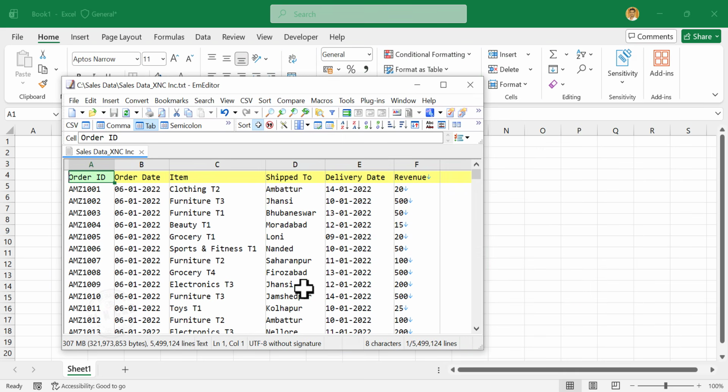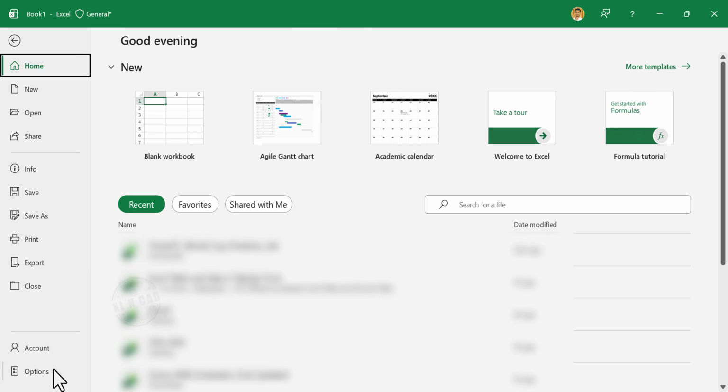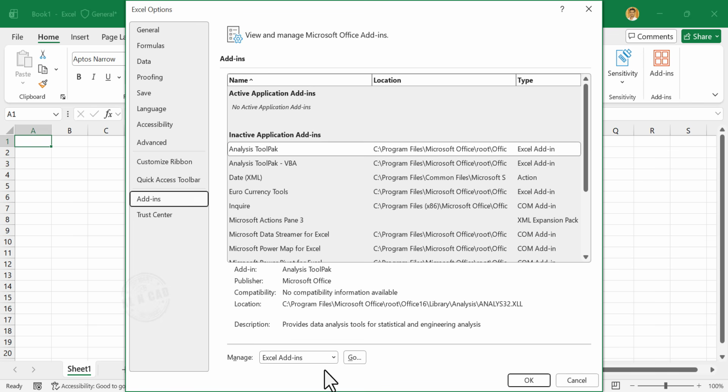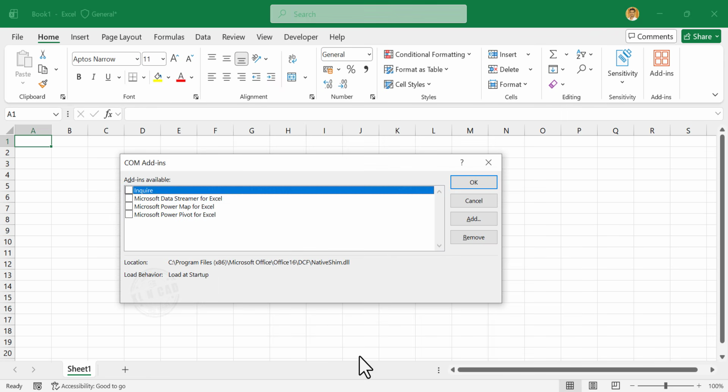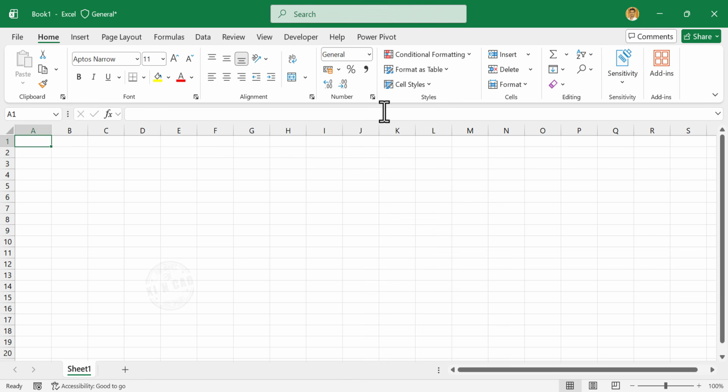Now about how to use Power Pivot. Although Power Pivot comes with Excel, it is not enabled by default. We need to activate it manually. To activate Power Pivot, let me close this file. Go to the File tab in the Excel ribbon. Options, Add-ins, Manage, COM Add-ins, Go. Mark the checkbox against Microsoft Power Pivot for Excel. OK. You will now see a new Power Pivot tab in your Excel ribbon.